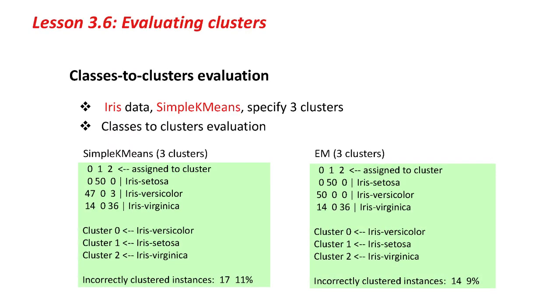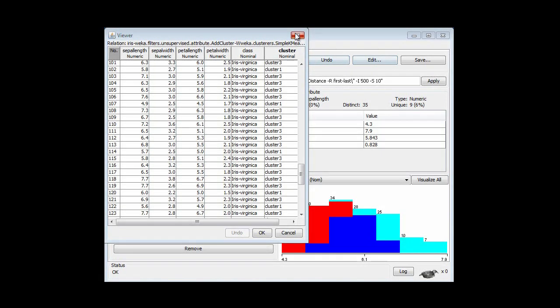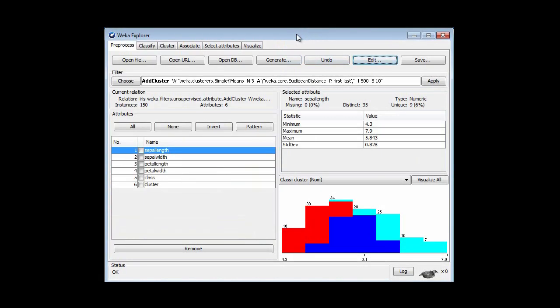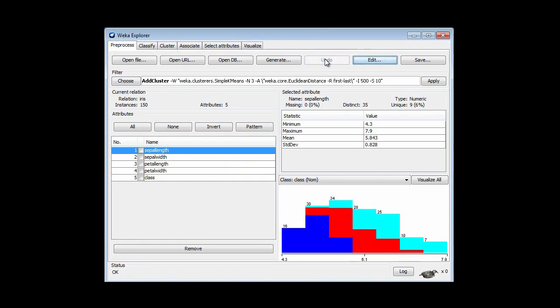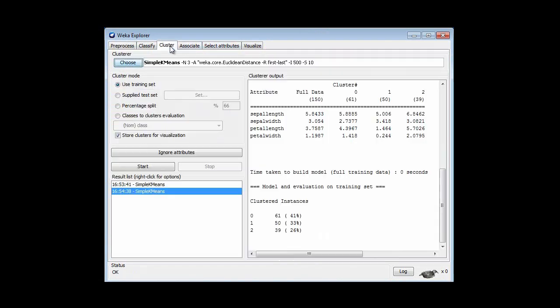A way of evaluation in Weka is called the classes to clusters evaluation. I'm going to go back to the iris data and do a classes to clusters evaluation. Let me get rid of this, and I'm going to undo the filter that we just did to get the original iris data back. I'm going to go to my cluster panel and click classes to clusters evaluation and run that.